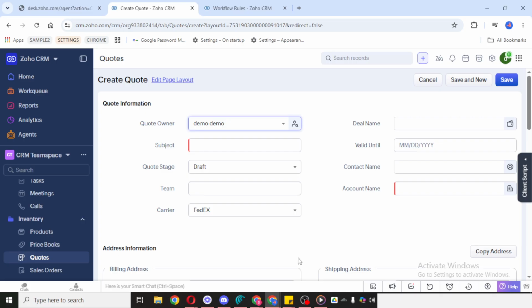This stores the quote in Zoho CRM so you can access it later, edit it if needed, or continue with the next steps in your sales process.